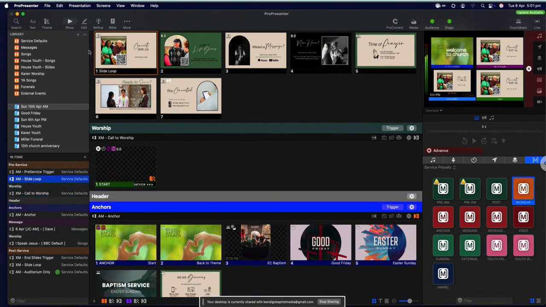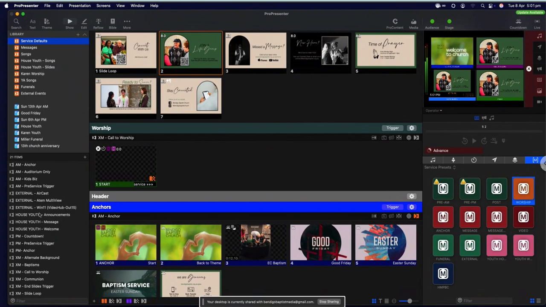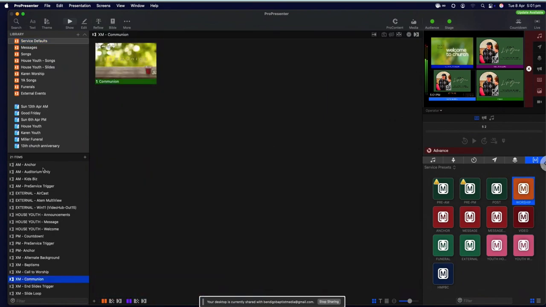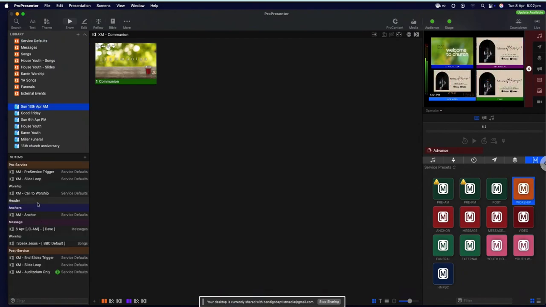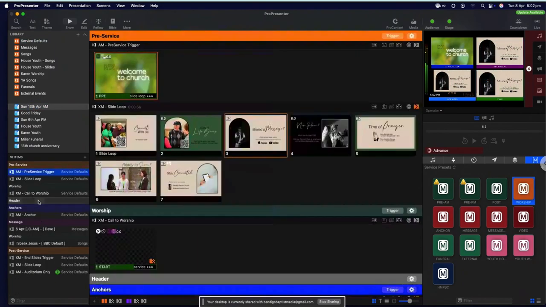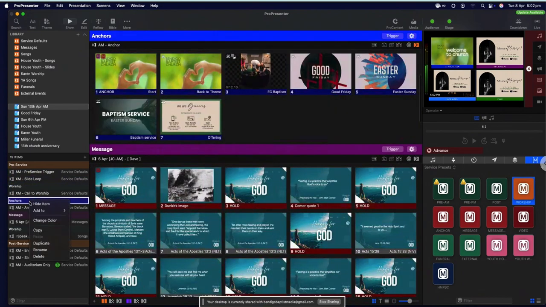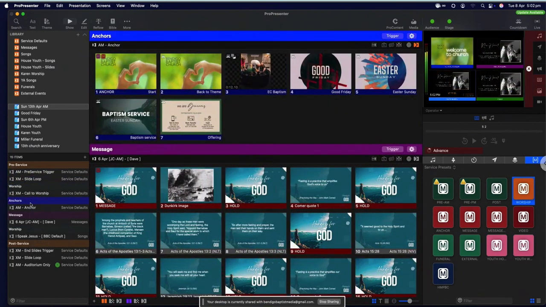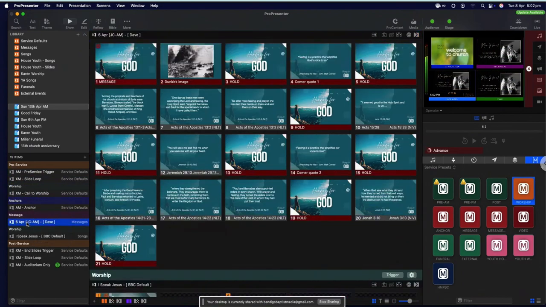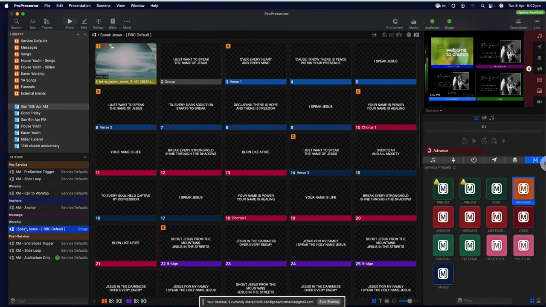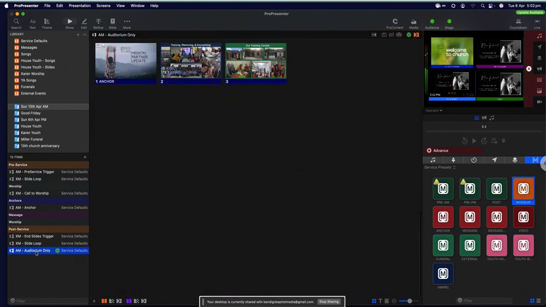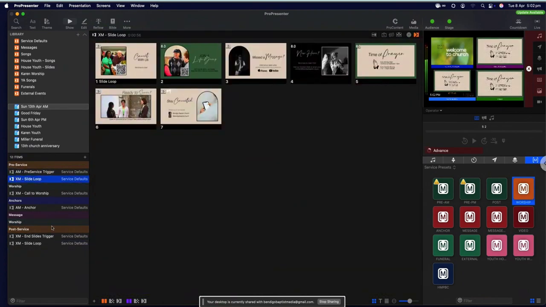That slide we use for communion is up in service defaults here. Where is it? Right there. Communion. So you just drag and drop that up and then just place it where it's meant to be. I'll get rid of that. Can I delete? Yes. Get rid of that message. So I've gone back to the basics.